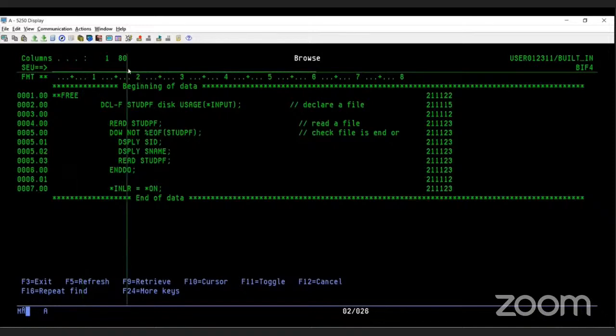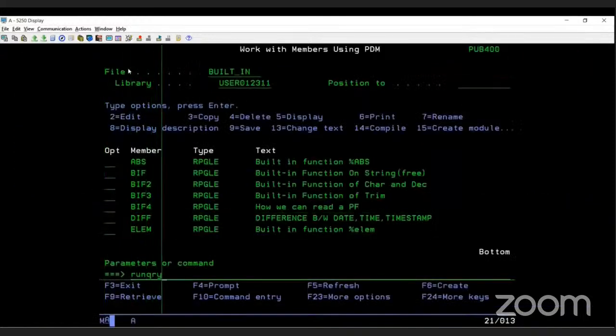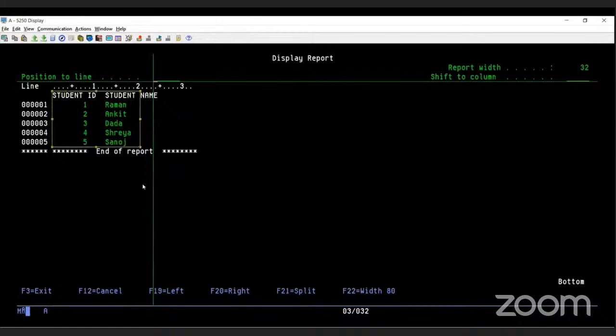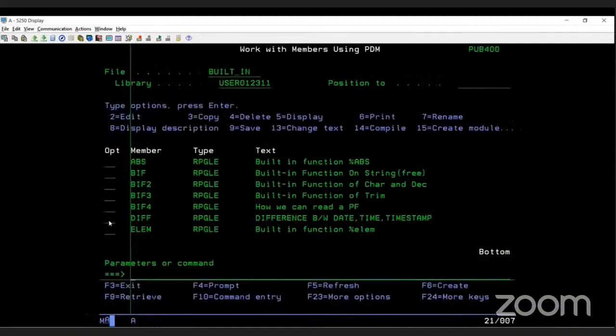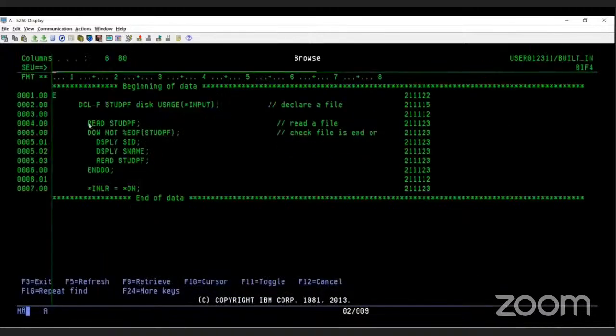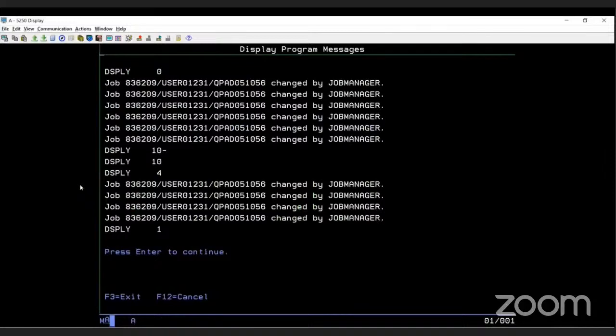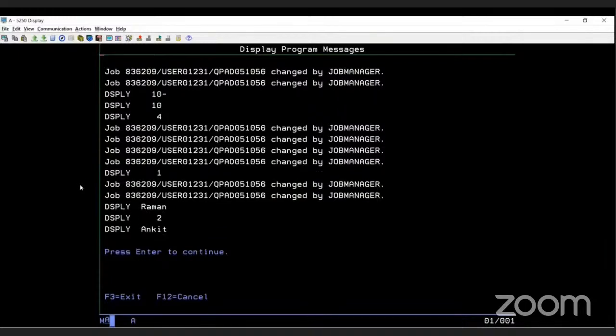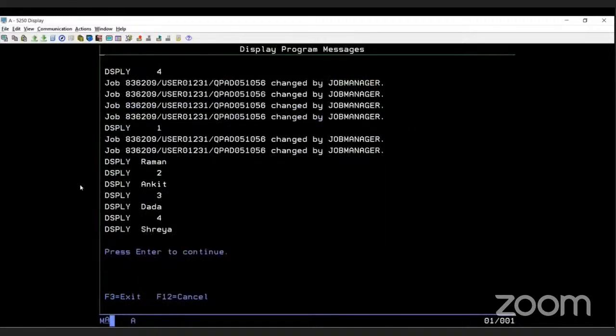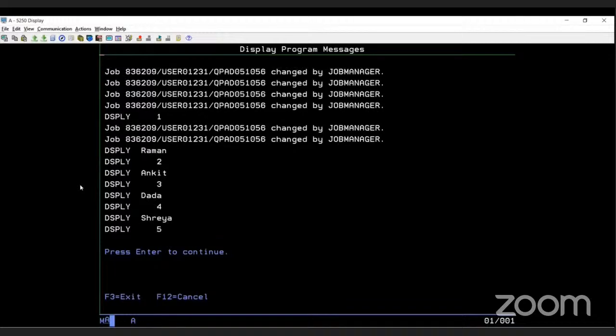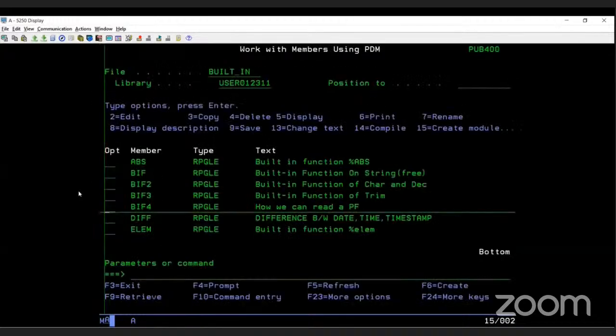We have data in student PF, and we are reading it using logic. So now call that program. It reads the first record, SID, student ID and student name, and the second record. And after that, when the file finds the last record, it goes out of the loop and shows all the data which is in our physical file.